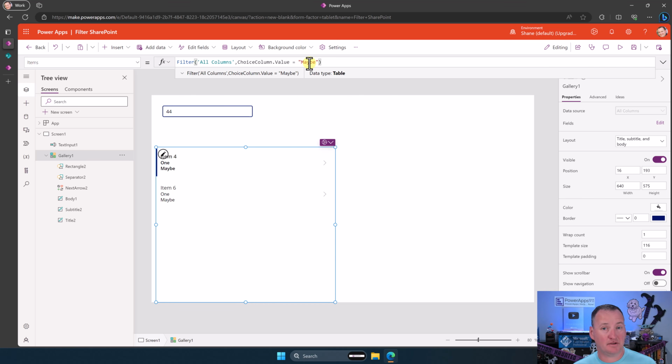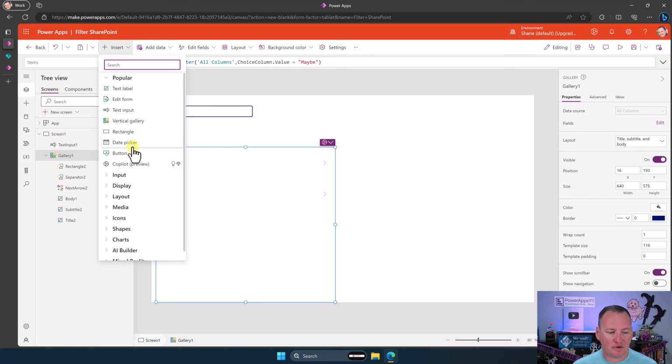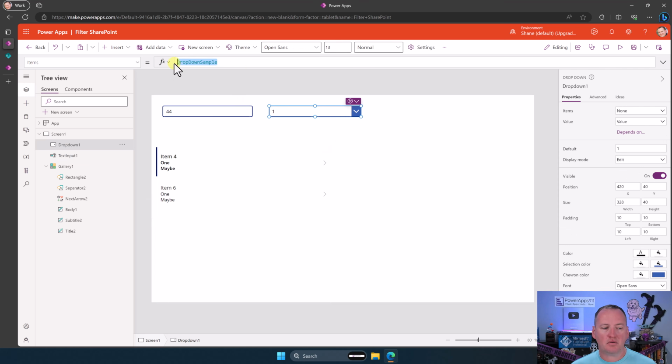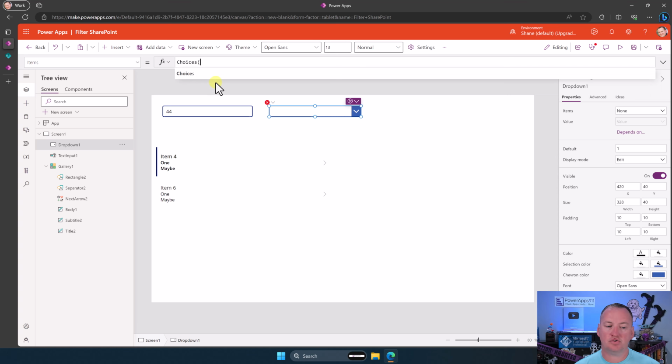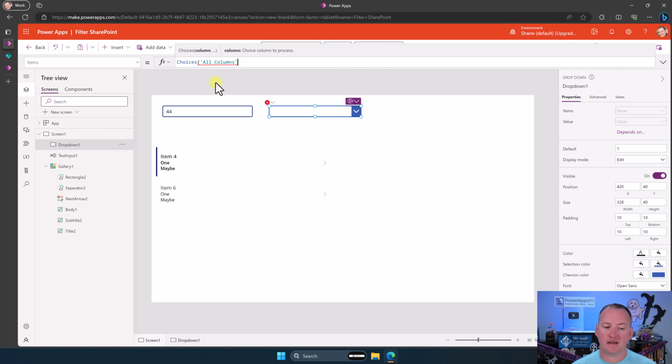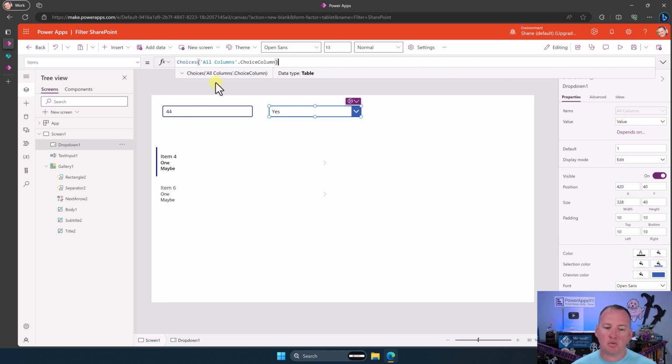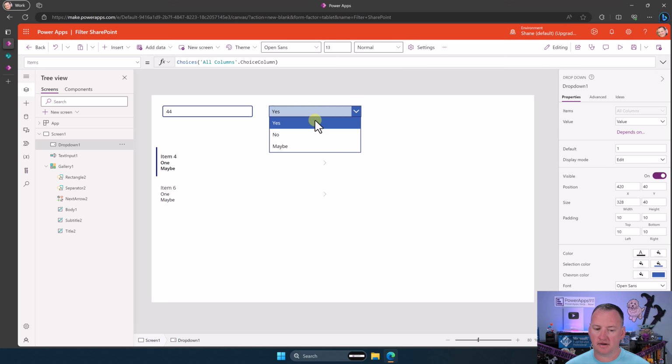Easy peasy lemon squeezy. Now, one of the most common things that people want to do here is say, hey, I want to insert a drop down, right? I want to see those choices. So where's my drop down? It's an input drop down. And so here for your items, remember that's a table of stuff. What you can use is the choices function, and then you're going to say all columns dot choice column, right? So your column name, that will go to SharePoint and get the choices, right? So yes, no, maybe, or red, green, blue, yellow, approved, not approved, whatever your choices were.